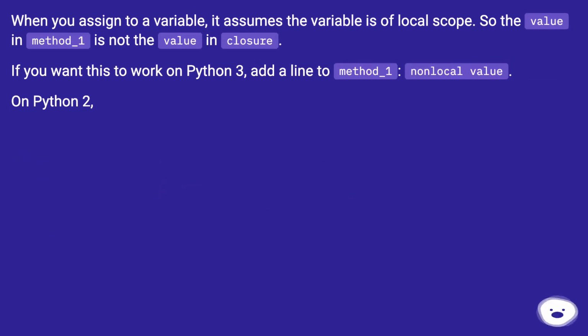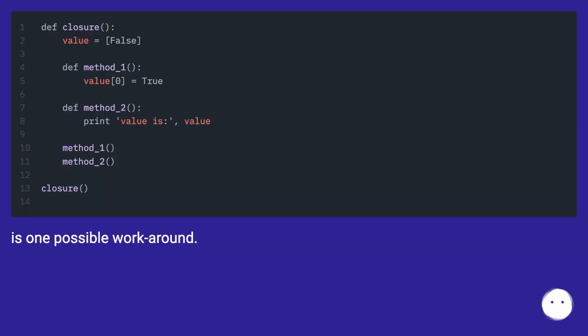When you assign to a variable, it assumes the variable is of local scope. So the value in method_1 is not the value in closure. If you want this to work on Python 3, add a line to method_1, nonlocal value. On Python 2, this is one possible workaround.